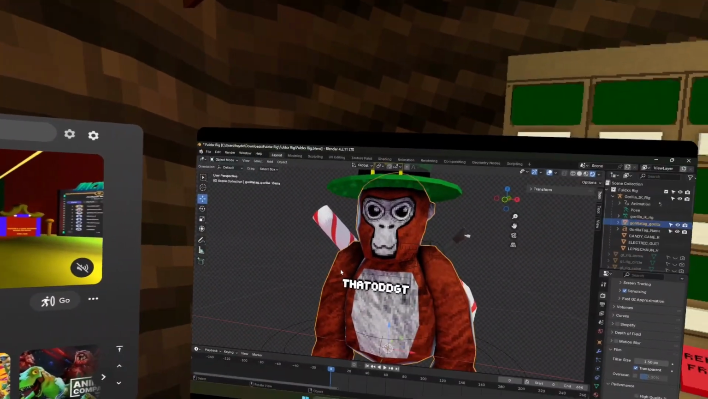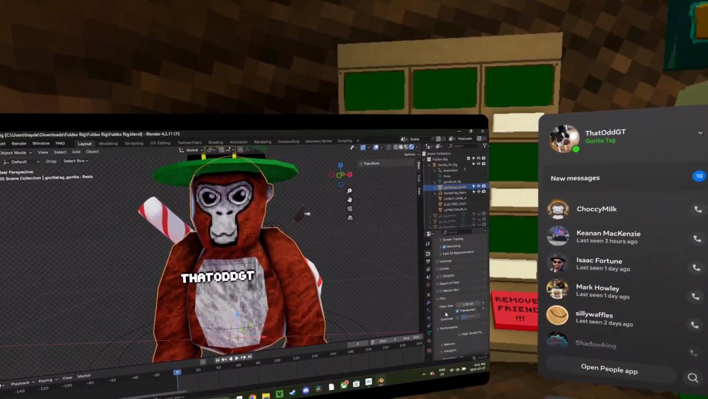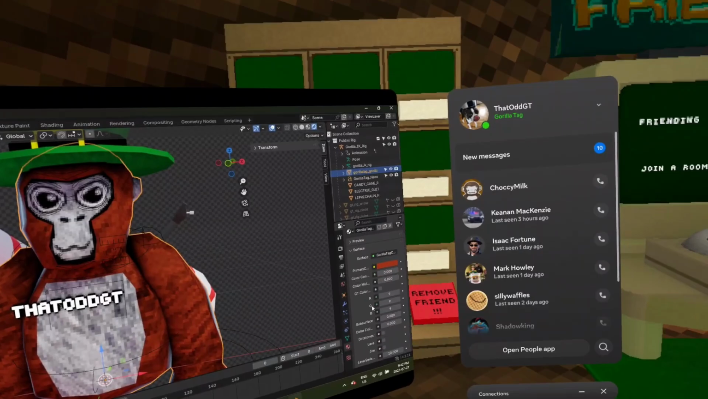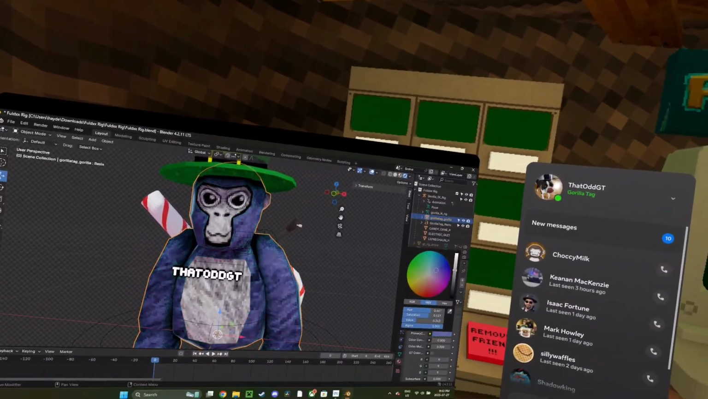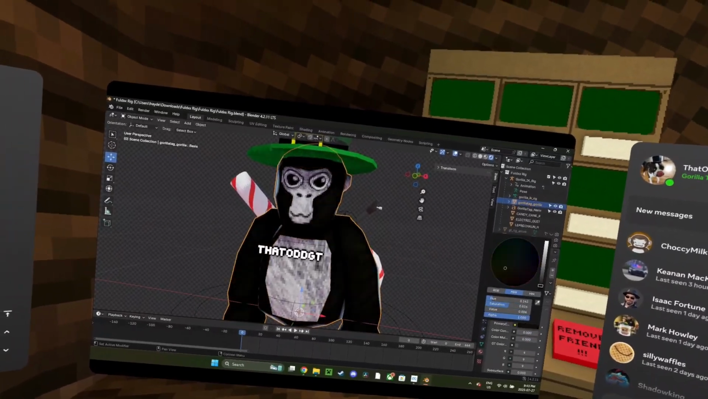And then for the color, you click on your monkey, and then over on this side, you find this little sphere. Click it, scroll up here until you find primary color, click it, and then you get this wheel and you can spin it around, or adjust how dark or light you want the color to be.